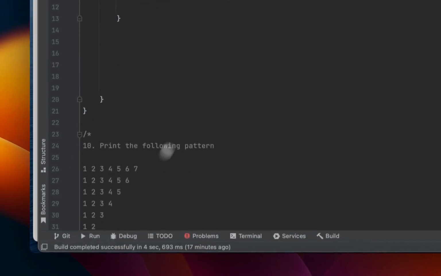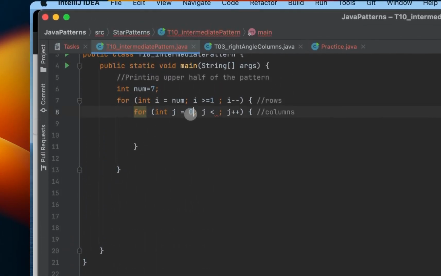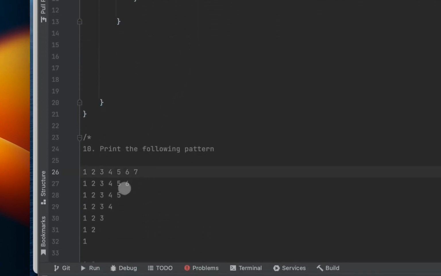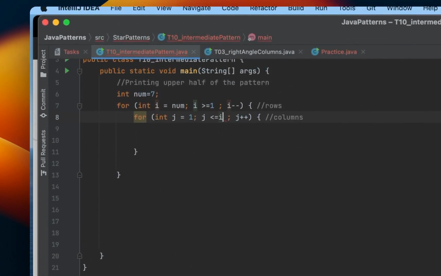Now let's look at our columns. Where does our column start? It starts at 1, so we're going to say 1. And our column goes to whatever our row number is, whatever the iteration is, so we're going to say less than or equal to I, and then J++. And what are we printing? What changes? The columns change. Therefore, we are going to print the columns.